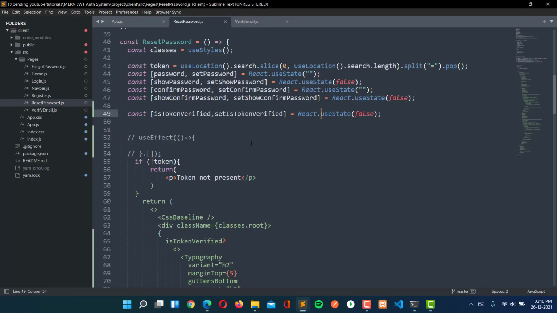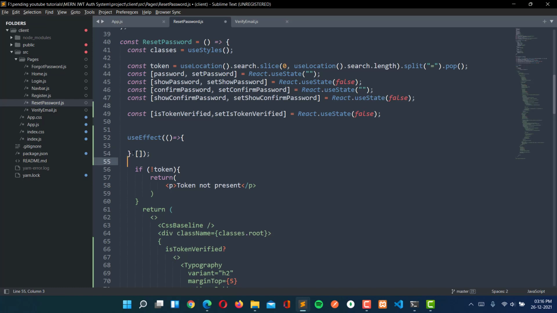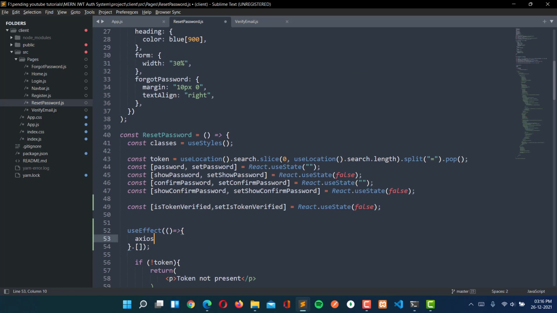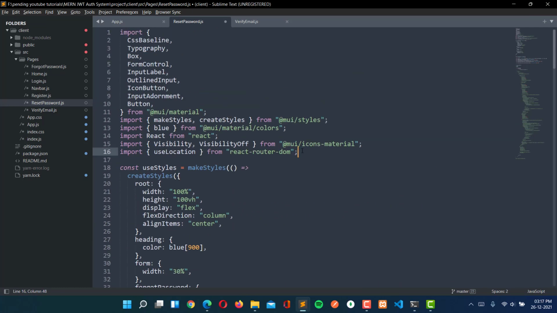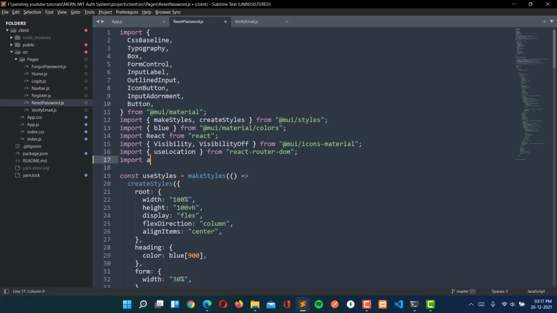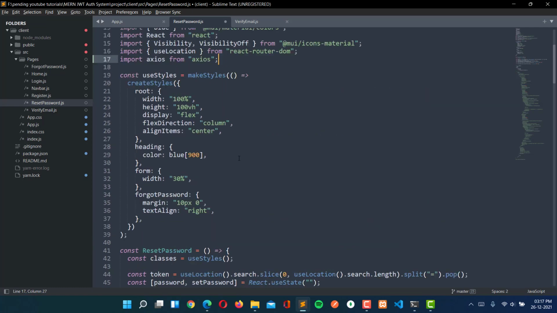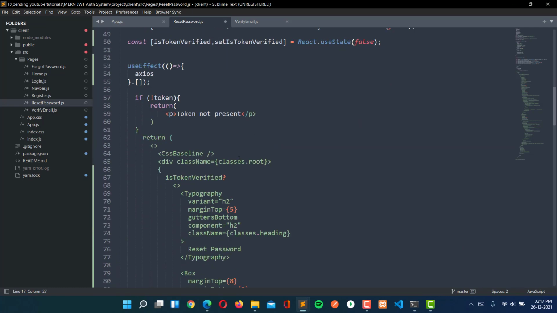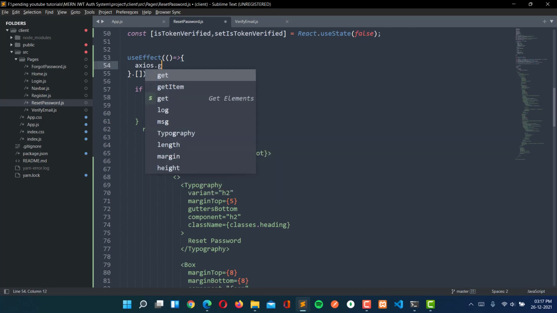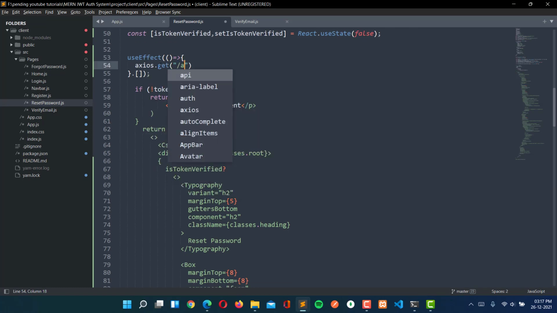So here we will verify the token first. So let's verify the token. For that we will be having the Axios here. So I have to import the Axios. So import Axios from Axios. I have imported the Axios from Axios only, and then here we are going to get request. So get request to slash API.